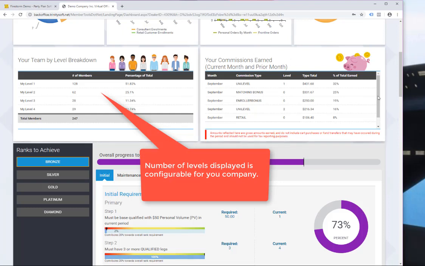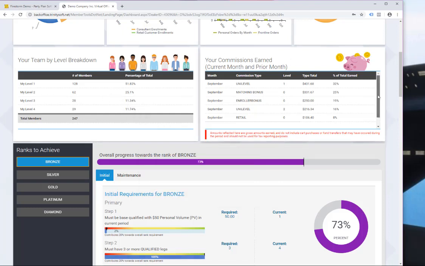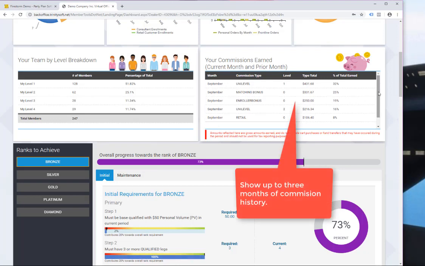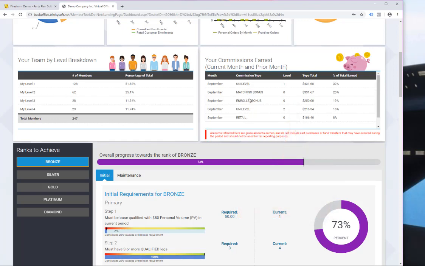The next widget is basically a commission summary, and what it does is it will actually show 2 months, and it can actually be configured to show more than that if you want to. 2 is pretty typical, but basically these are the types of commissions that were earned, what level. If it's a unilevel commission, it'll show which level you earned it from, and the total for that month. And it'll also tell you a percentage of where your income is coming from.